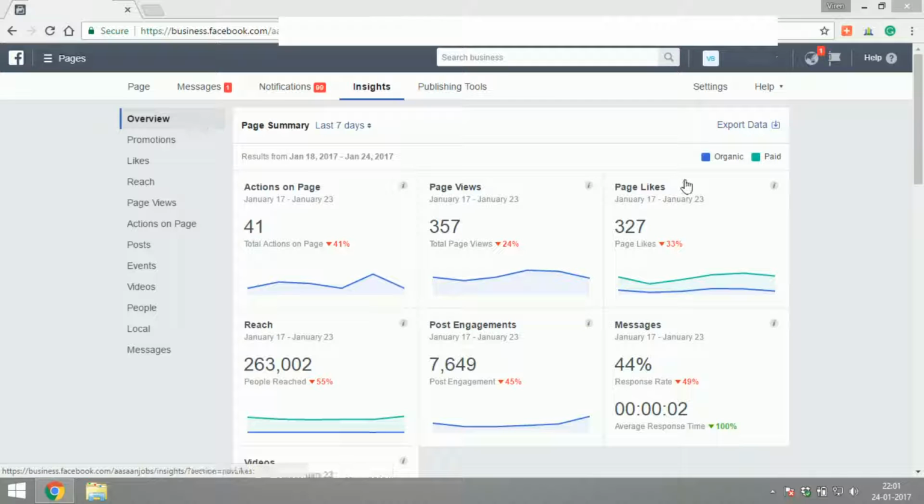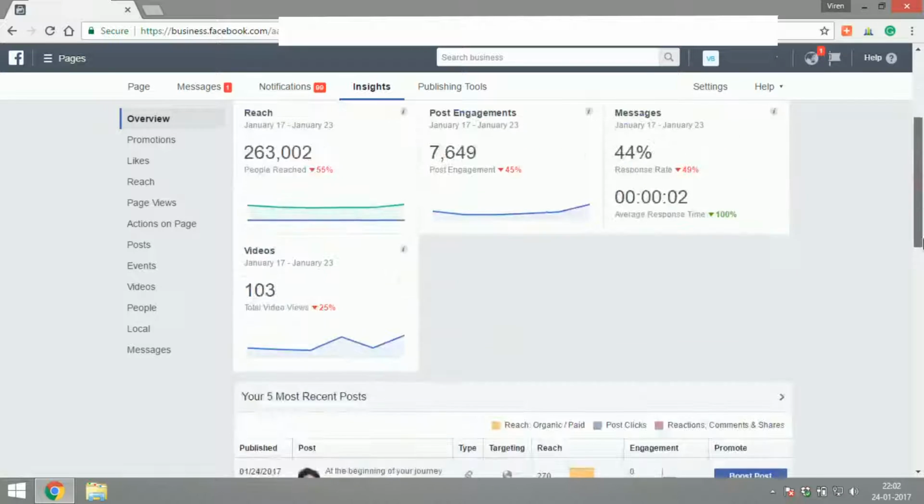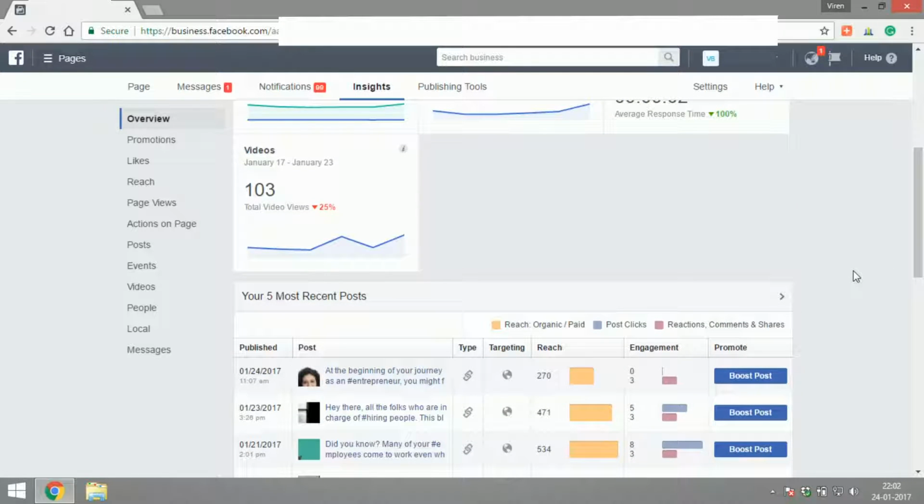Now, in the overview, you'll generally get a summary of your page, such as the actions taken on the page by a user. This action is basically your call to action, the learn more button that we had added to the marketing guy. Page views, page likes, the reach of all your posts, your post engagement, the response rate to messages, average response time. These are fairly self-explanatory things. You can see how many views your videos have received.